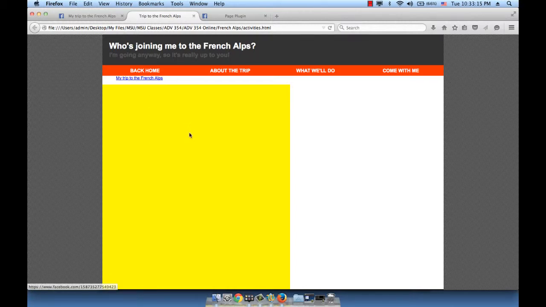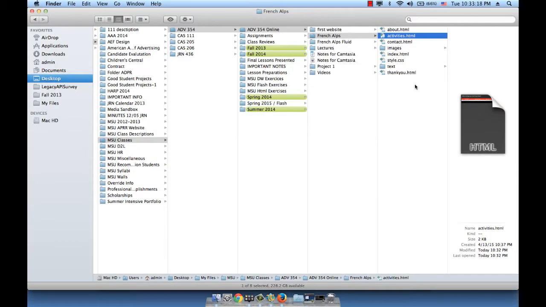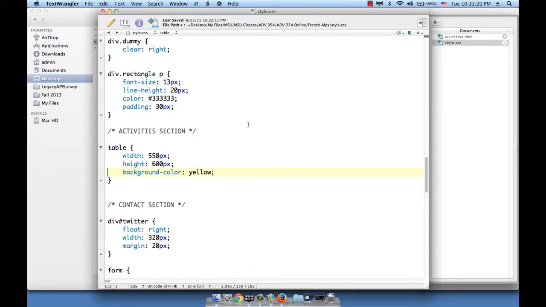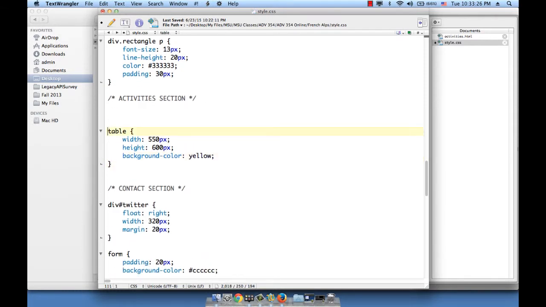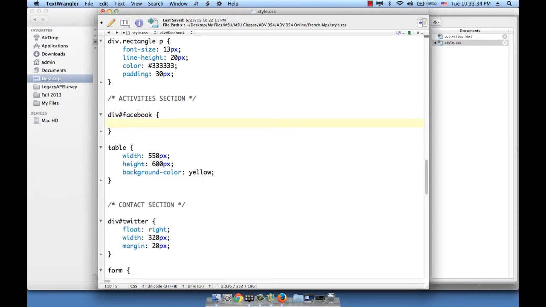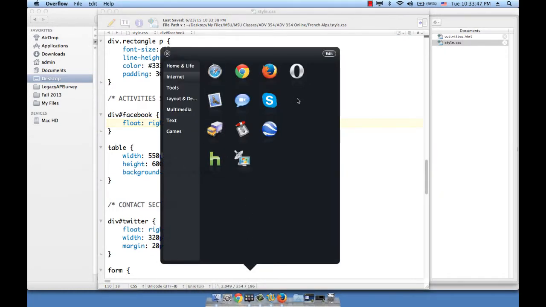We can go ahead and float this if you want. So let's go to style.css, go under the activities section, and div pound Facebook, open close curly braces, float right. Okay, and now let's go ahead and upload the whole work to the server. Now to upload to the server, you can use a software like Transmit or a software like CyberDuck or Fetch.